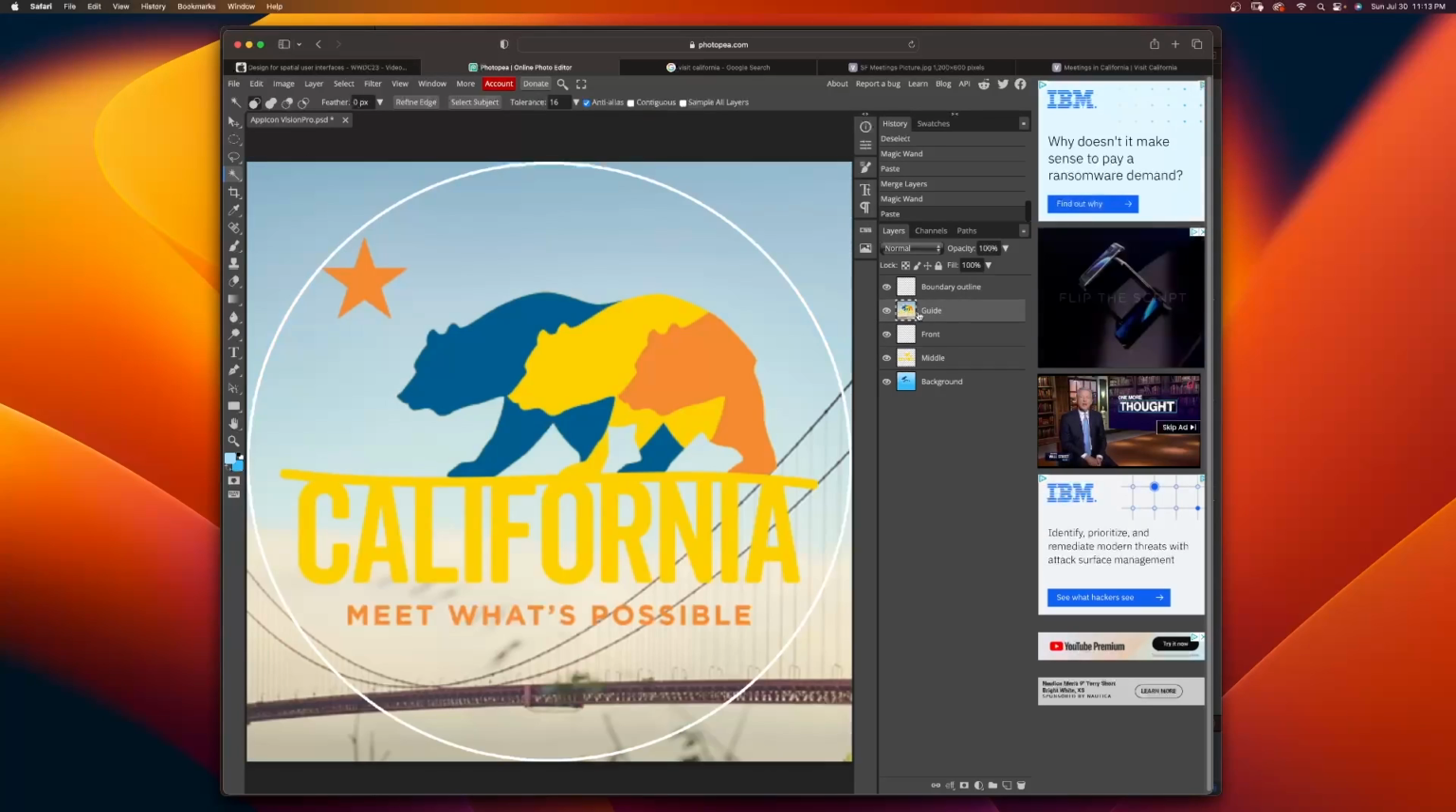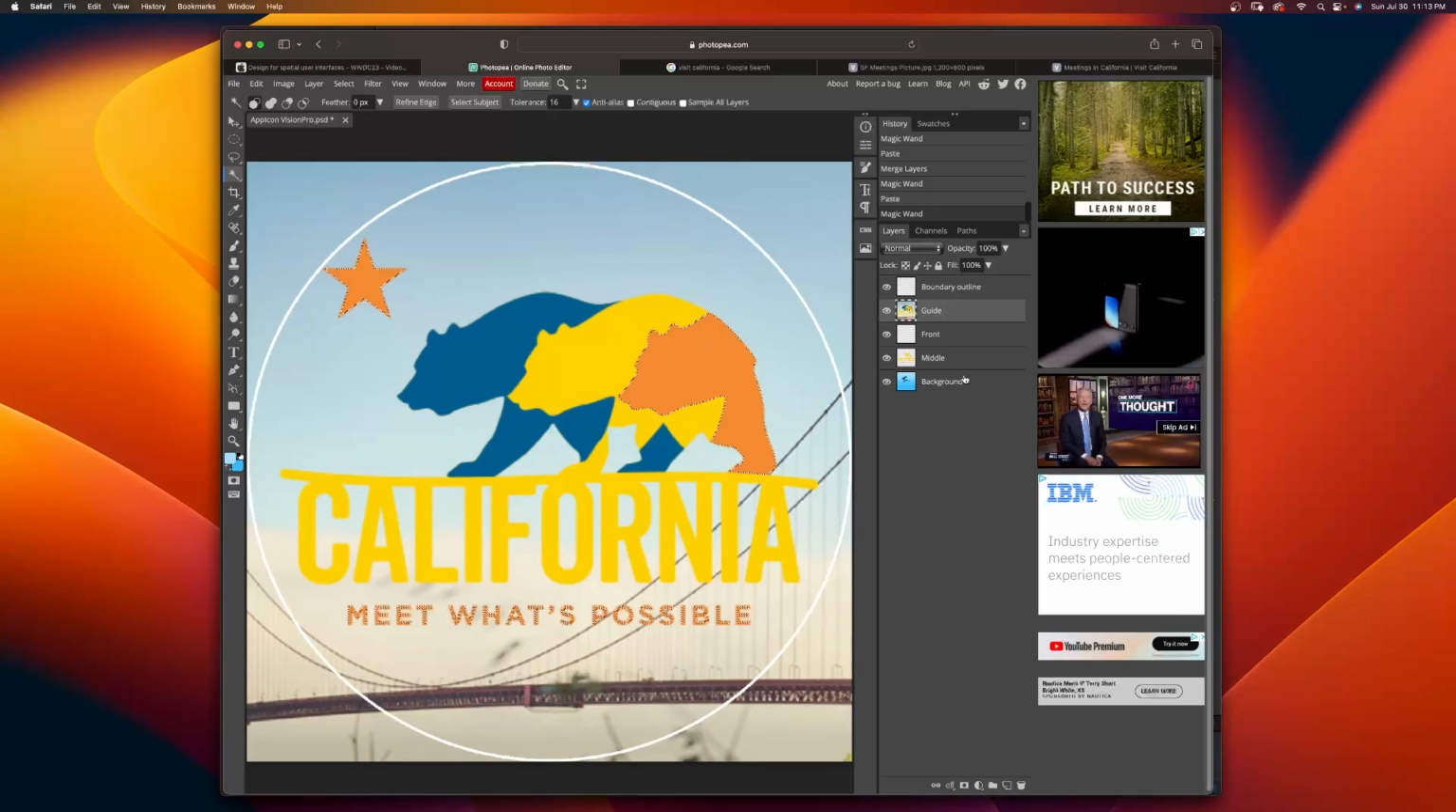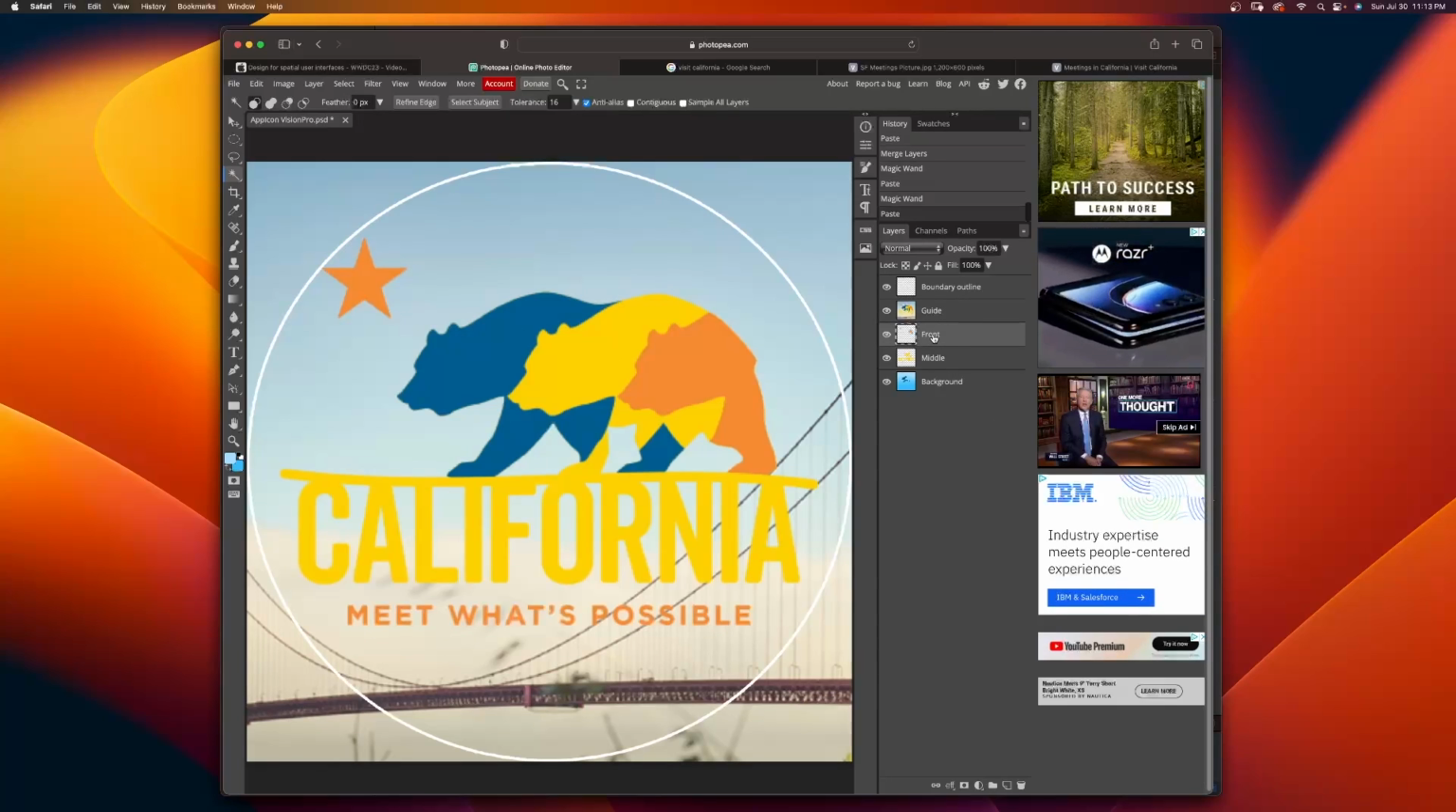Then I'm going to come back to my guide. I'm going to use my wand again. I'm going to select the orange. Now it's selecting the star, it's selecting this orange, and it's also selecting "me what's possible." Command C to copy. I'm going to come to my front and paste.